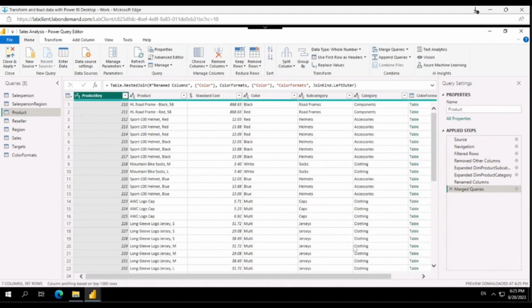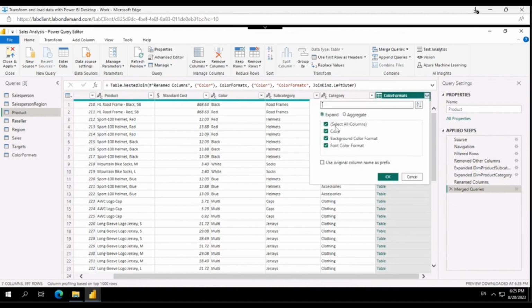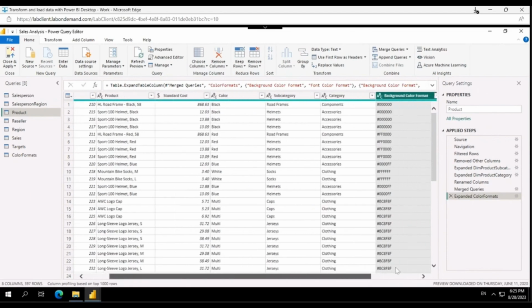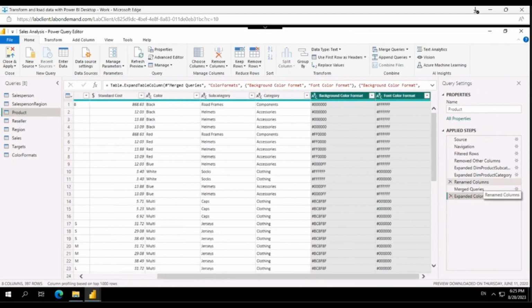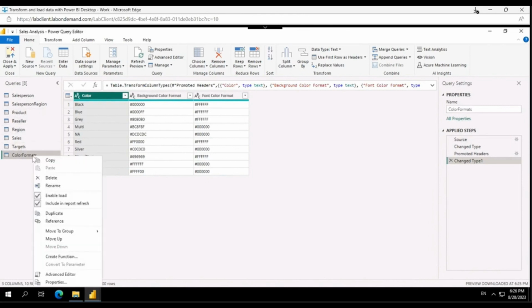After merging the query, a table object appears in the color format. We'll just expand this, and all we need is the background color format as well as the font color format, and this will update the product table with the merged query. Now, since we have all the information associated with this table in the product table, we'll just ignore this query to load.